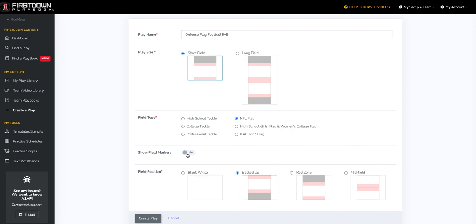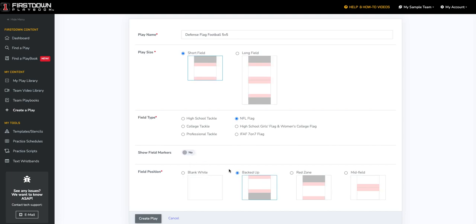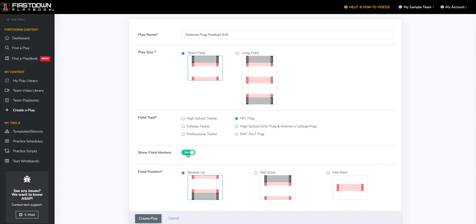Now, the field markers. If I hit yes, you're going to see the red line and black lines come into play here. And what that's doing is actually putting the markers on the field in case you really want to get your players the actual true visual of where that is. And I personally like this look, but you can actually go without that and have a little bit more cleaner drawing. So it's up to you, and you can still do the blank white one. But like I said, I'm going to go with the field markers, NFL flag, hit create play.